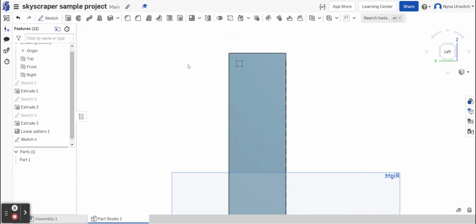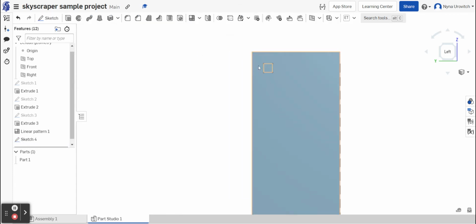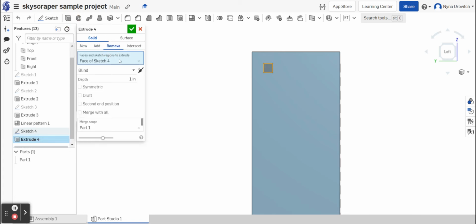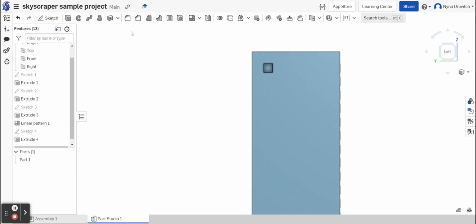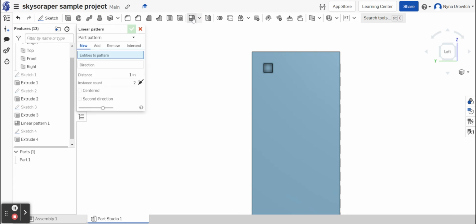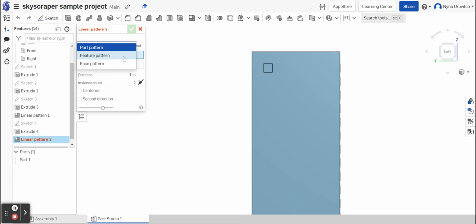I'm going to go check. I'm going to extrude it, and then I'm going to do the pattern. I'm going to remove 0.15. I'm going to go check. Okay. And now I'm going to use my linear pattern. You're going to change it from part pattern to feature pattern.